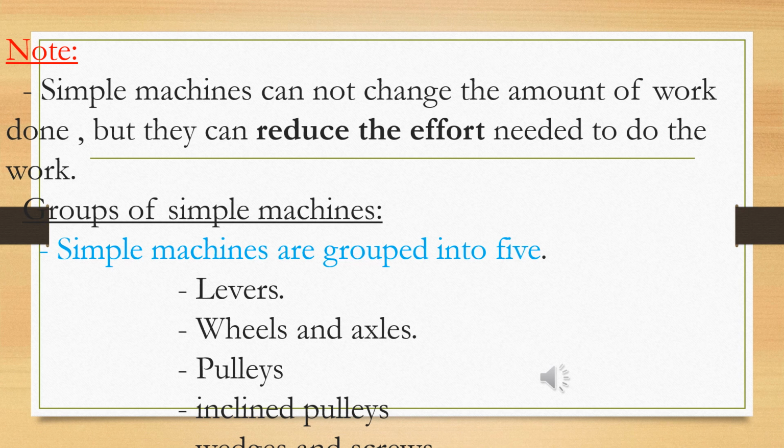Groups of simple machines. Simple machines are grouped into 5. The levers, wheels and axle, the pulley, inclined plane, wedges and screws. So those are the 5 categories of simple machines.